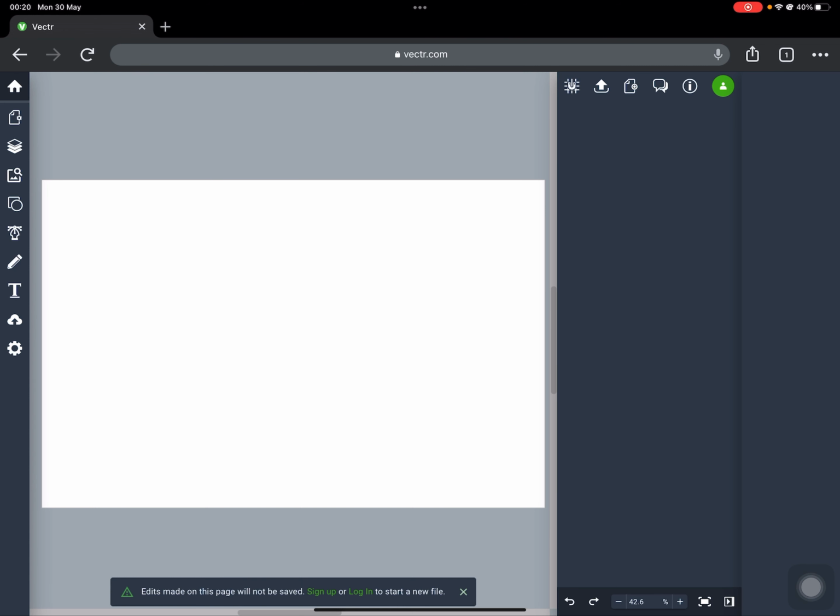Another point to note with this software is this bit that it's telling you at the bottom here. It says edits made on this page will not be saved, sign up or log in to start a new file. So really important one, guys. If you are going to use this software, then please make sure that you sign up, make sure that you're logged in so you don't lose your work.